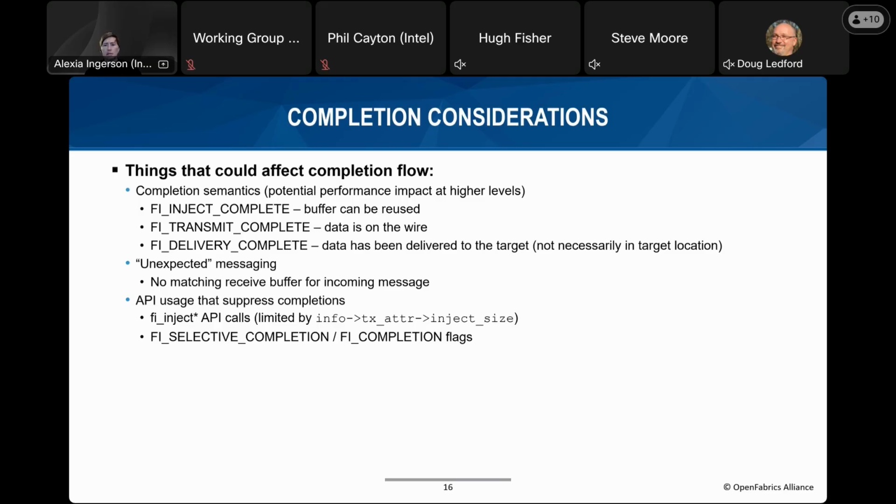And then the other way you might be able to suppress completions is by using a capability called selective completion, which, like the name suggests, allows you to select specifically which calls to generate completions for. So it will turn off the default completions, and then you can choose which ones you do want a completion for by using the FI completion flag in your send. This one is often used with counters, so it removes the overhead of having to populate and copy all those completion fields for all the entries and lets you use those lightweight counters if you just care about how many operations completed and not necessarily which ones.